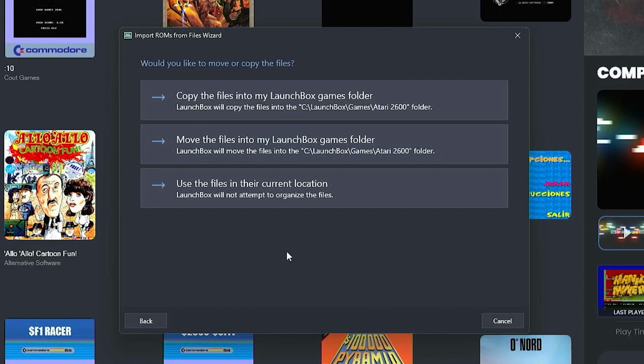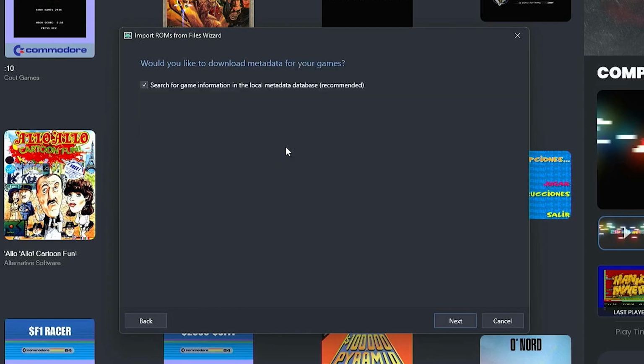So next we need to specify where we want the ROM files to live. Now the best place is inside the Launchbox game folder, so you can either move the files there or just copy them there. So as I actually have my files stored on the same PC as my Launchbox installation, I'm just going to move my files across, as I don't need to have two copies on my hard drive. So you're now asked if you want to download metadata.